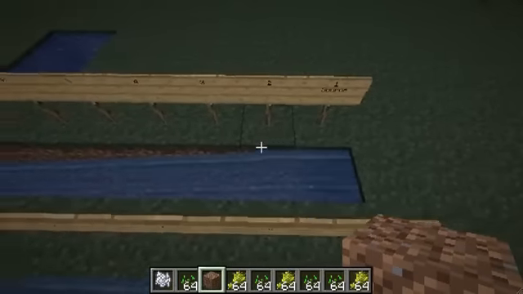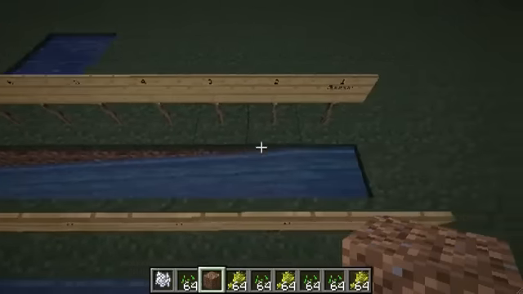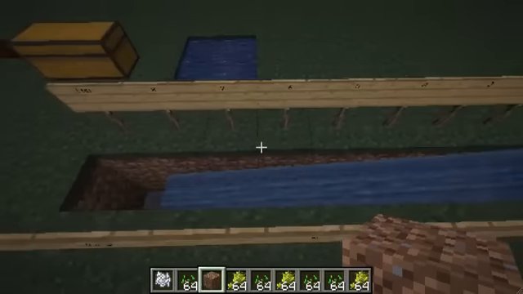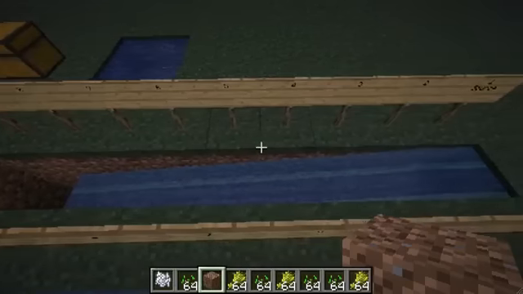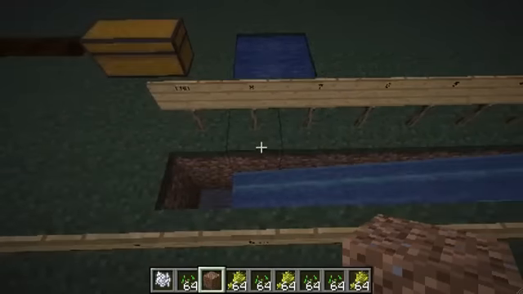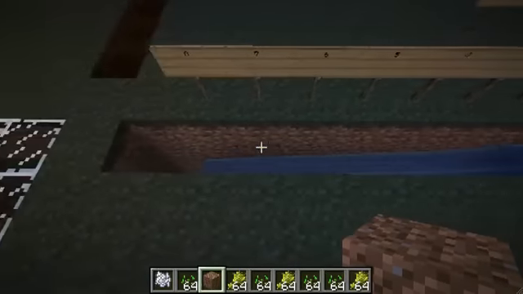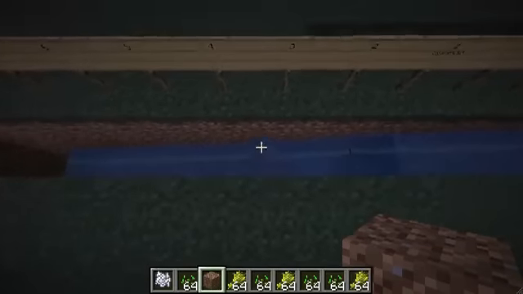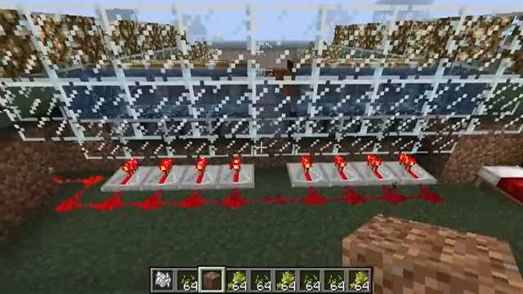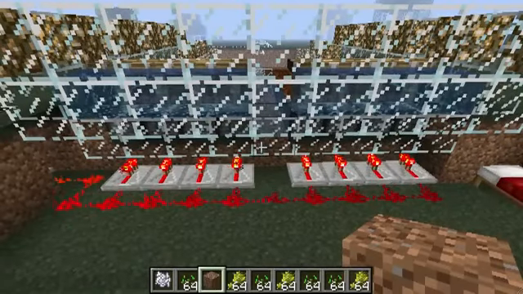Now here I have an example of water flow. From the source block, it's going to flow 7 blocks, or 8 blocks in total. But if you want the stream to continue, you have to dig down at the 8th block, so you only have a total of 7 blocks before it goes down, and then it makes another round of 8. This is pretty important when you're dealing with cascading water flow, which is what I use in the automated wheat farm.